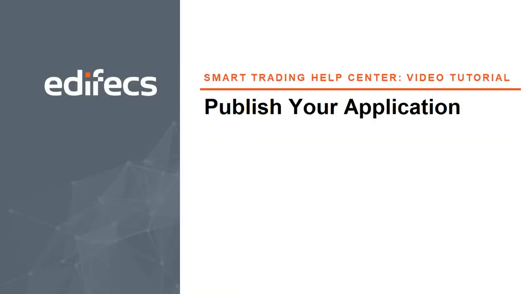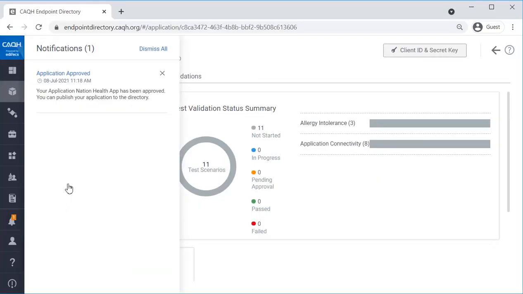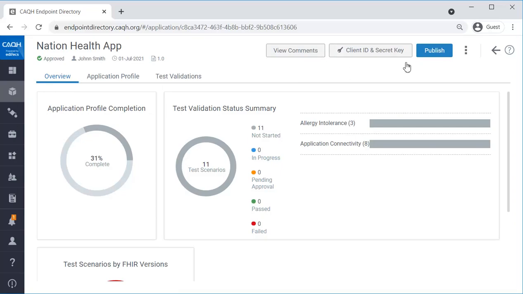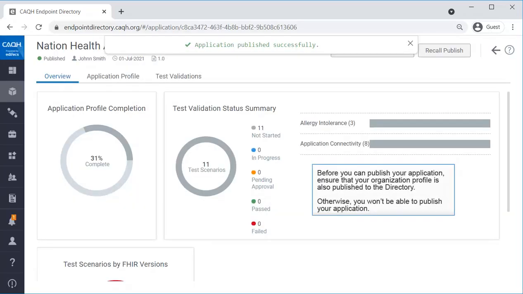Publish your application. Once you receive approval from CAQH for your application, go ahead and publish your application to the directory. Before you can publish your application, ensure that your organization profile is also published to the directory. Otherwise, you won't be able to publish your application.